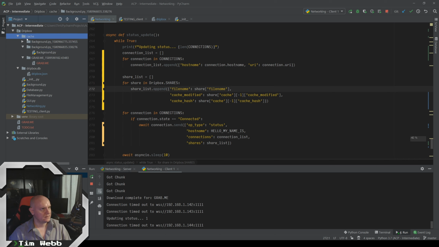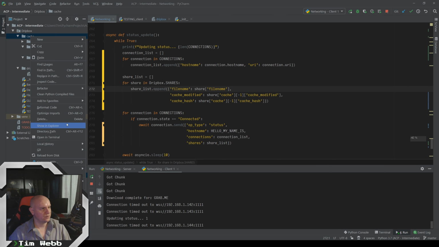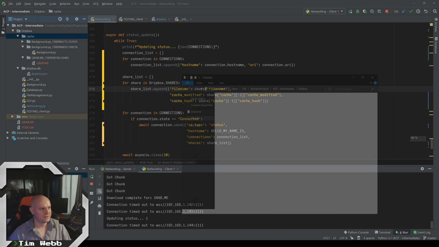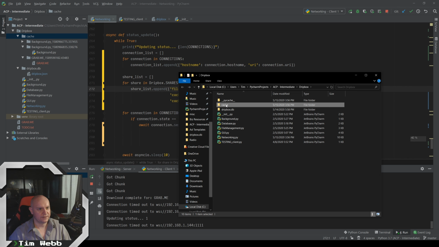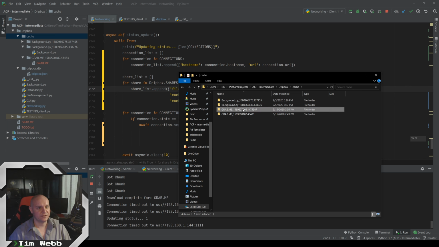It should show up over here. Sometimes PyCharm doesn't refresh these directories. We should see a second grab me now in the cache. And we do. This is the new one that was created just now. Oh, that's perfect. It worked. I seriously cannot believe I just pulled that off in the first try.